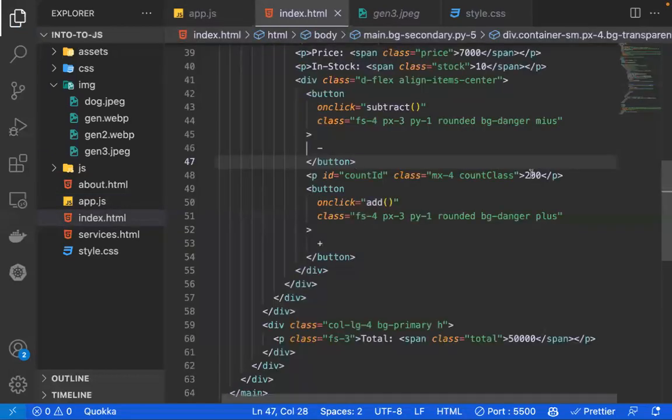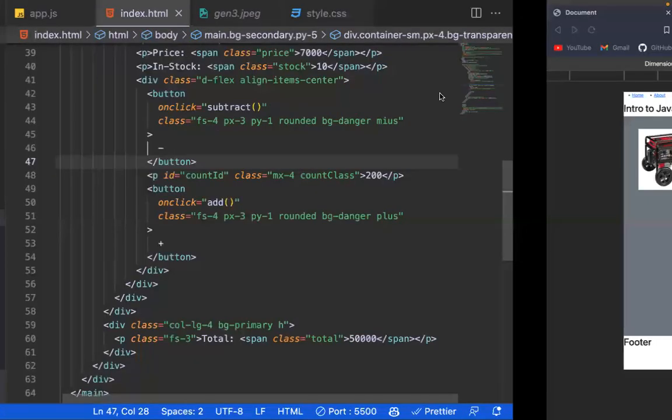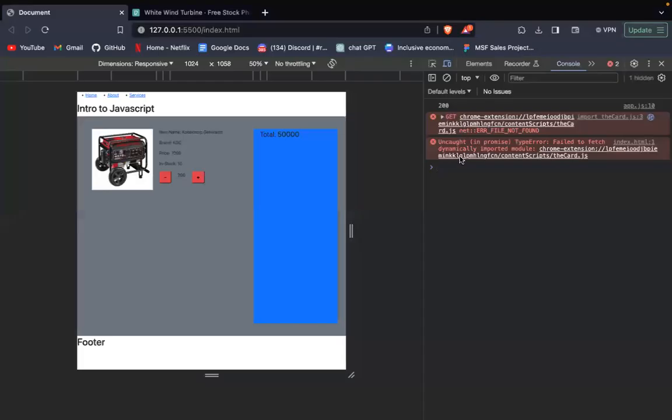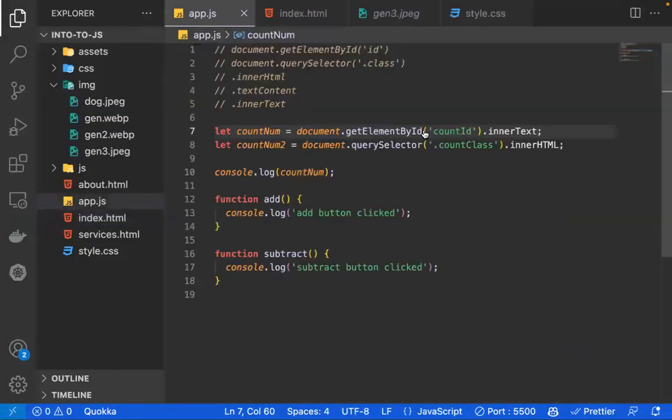200. This is the inner text of this element. So that's what we are looking for now. So now let's see. We have it, 200. The same way that we were able to use our ID to get the element, we can at the same time use our class name to get the same element. But if you are to use a class name, you have to use query selector. If you are to use an ID, it is best to use get element by ID. If you are to use a class, it is best you use query selector.